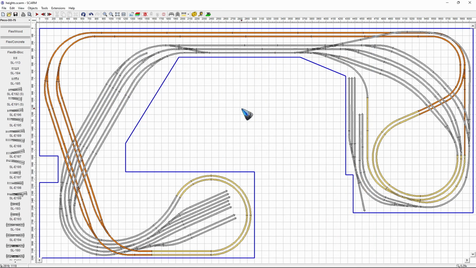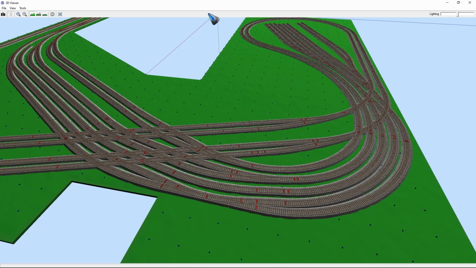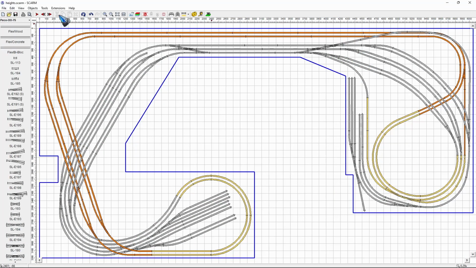This is a layout where I want to introduce track heights because if we have a look at 3D, obviously this is no good. I want this to be a viaduct with a height of say 90 millimeters. Let's see how we can accomplish that.